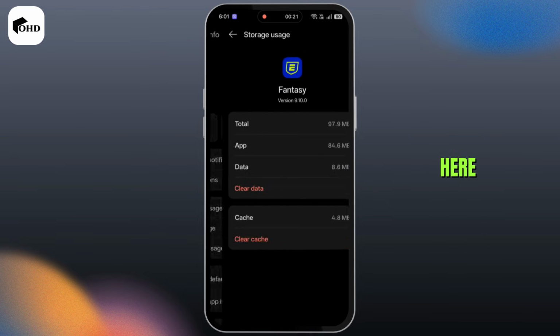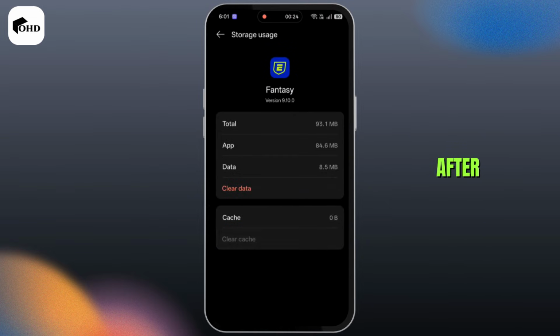Then go to Storage Usage. Here, click on Clear Cache.